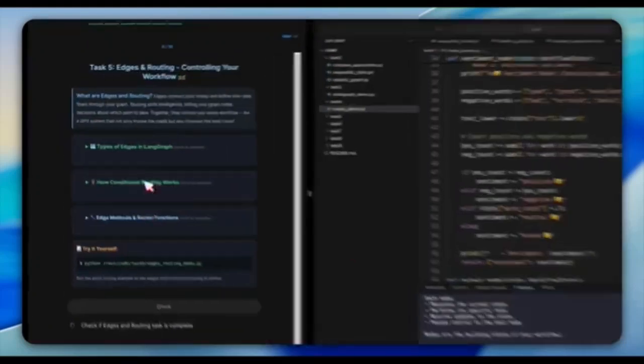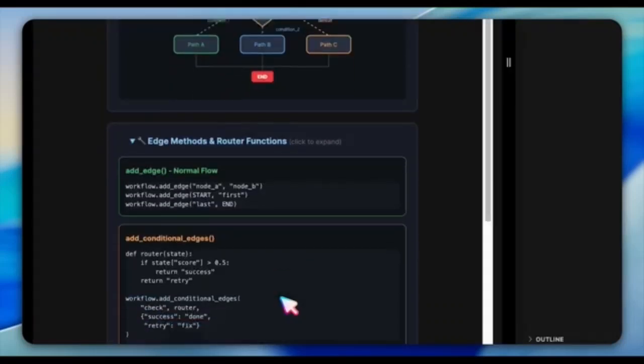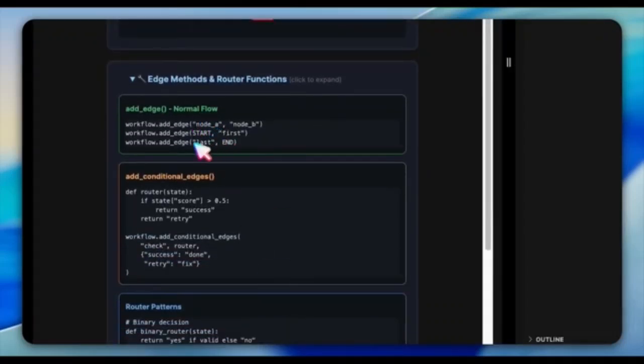For edges and routing, open task 5 and look at edge routing demo. This demonstrates how to control workflow with conditional routing. The router function examines the state and makes decisions about which path to take. Look for the add conditional edges call. This is where the intelligence happens. Based on the router's decision, the workflow follows different paths.